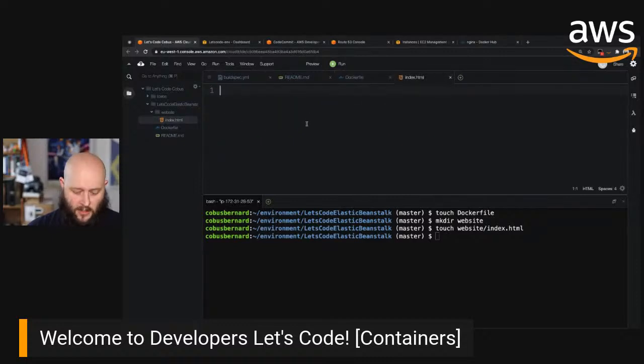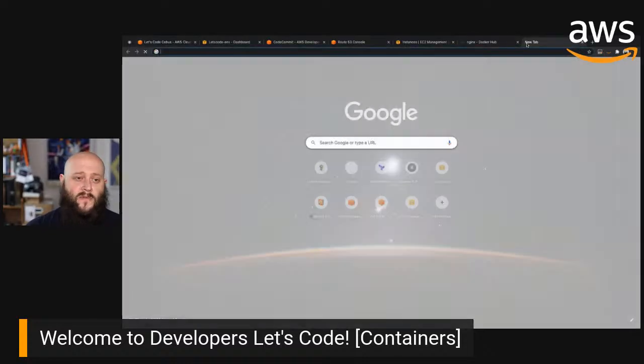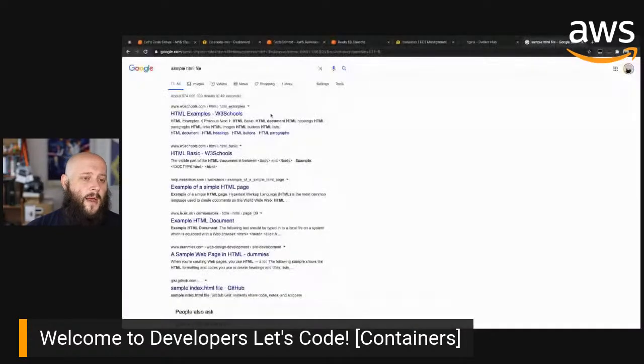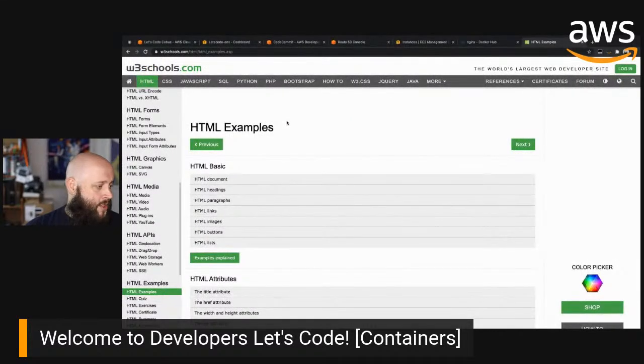Now, this is where things are going to get really rough because my HTML is very, very bad. So I'm literally going to Google for a sample HTML file. I'm primarily a backend developer, DevOps, automation and infrastructure. So also, hi.